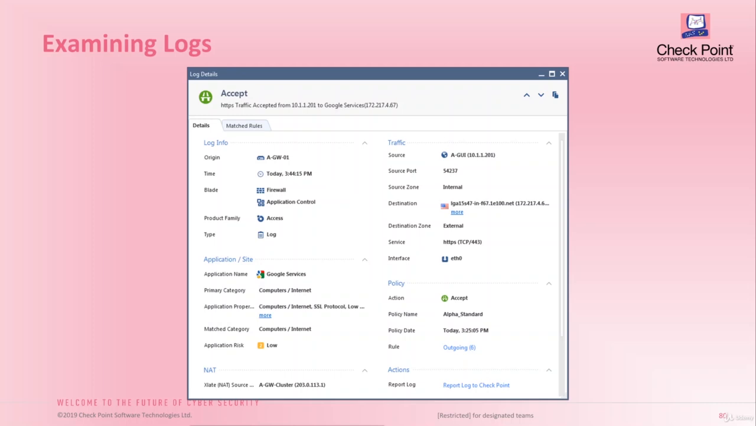Over on the right, you can see the source, host name if known, IP address, source port, which is typically not important. That's generally randomly selected. The security zone of the source, destination, host name if known, IP address, the destination security zone, and then the service, destination port and protocol. TCP 443 is HTTPS. Also the interface in which the traffic was accepted, the traffic was received on.